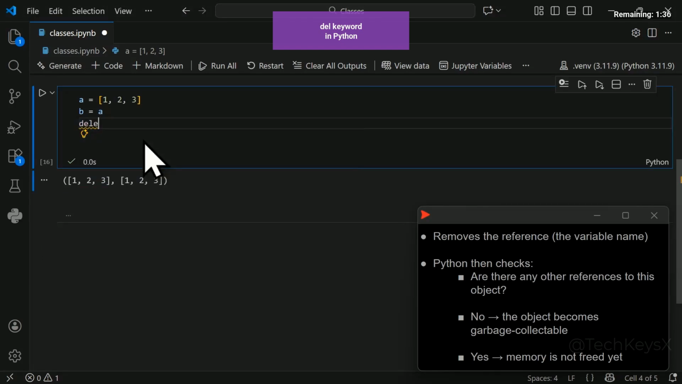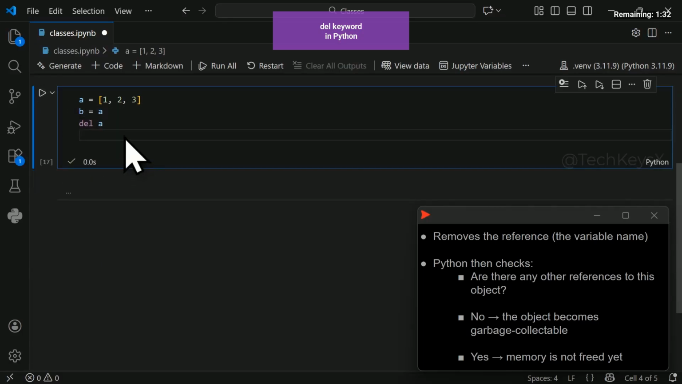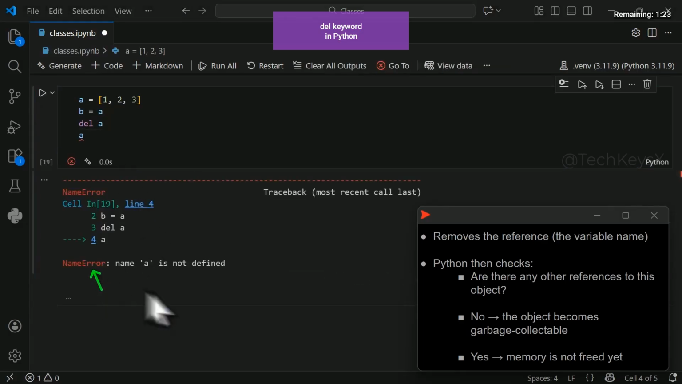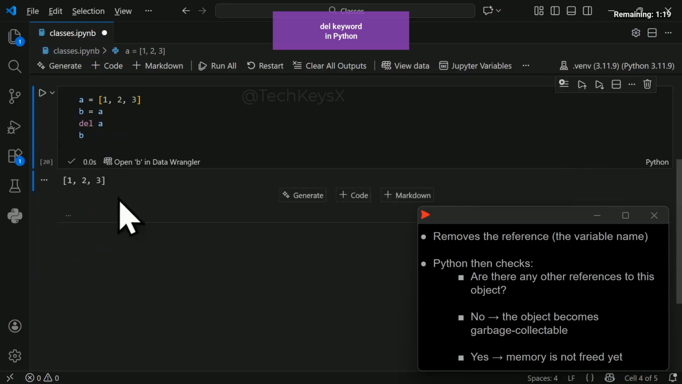So now what we're going to do is delete the A variable. So if I delete that, what do you think B will have? Will B still exist? So if I run this over here, yes, B still exists. But if I try and run A, you can see that A doesn't exist. There is a name error. It's not defined. But B continues to exist and it still points to this list over here, even though A has been deleted. So remember, B over here is actually referencing the original memory location where this list is stored, where this data over here is stored.